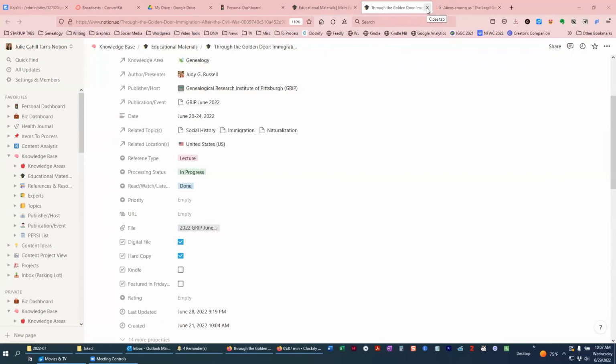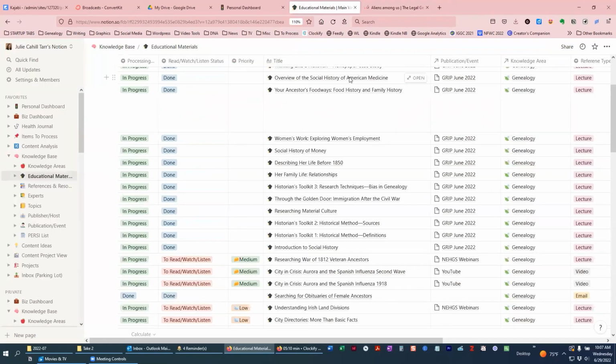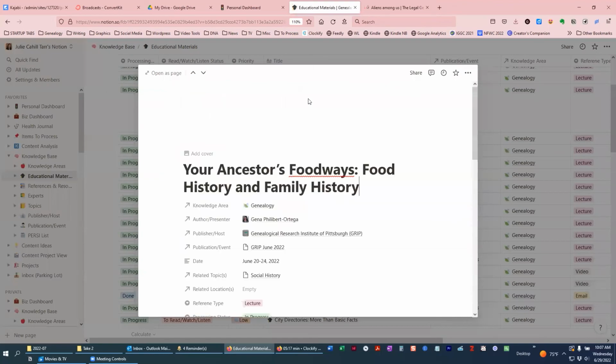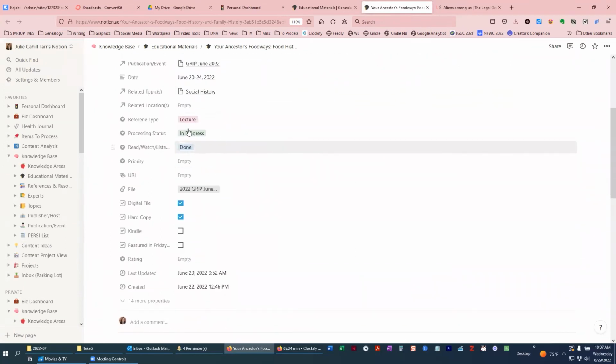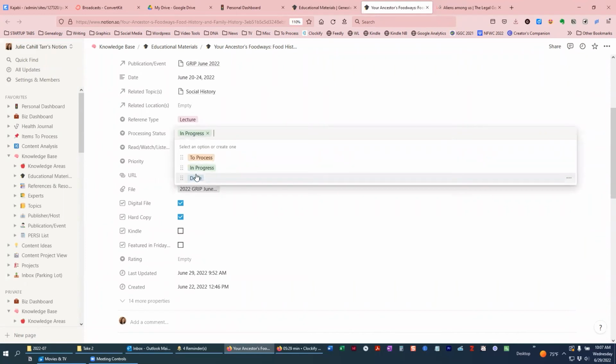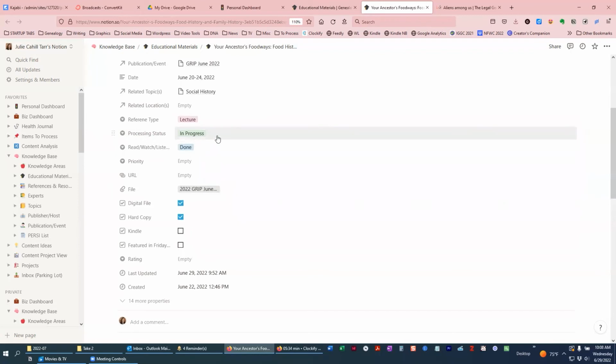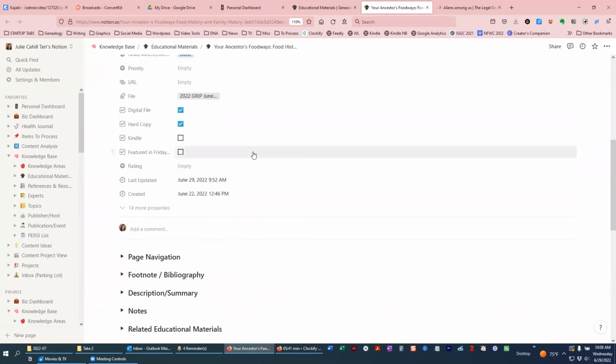Another example. So go back to my database here, and I'm going to open this one. And there's a couple reasons for it. One, because it is complete. So I did go through this one. I can actually change this to done, but I want to leave it in progress, because I still want to read through the syllabus and add any notes that I may come across from that. So I'm going to leave that alone.